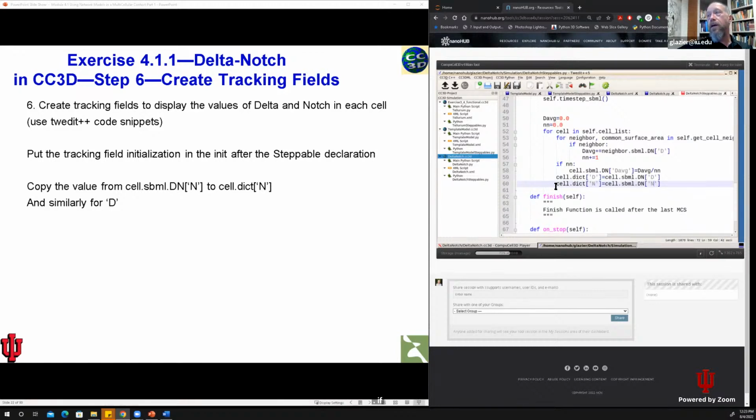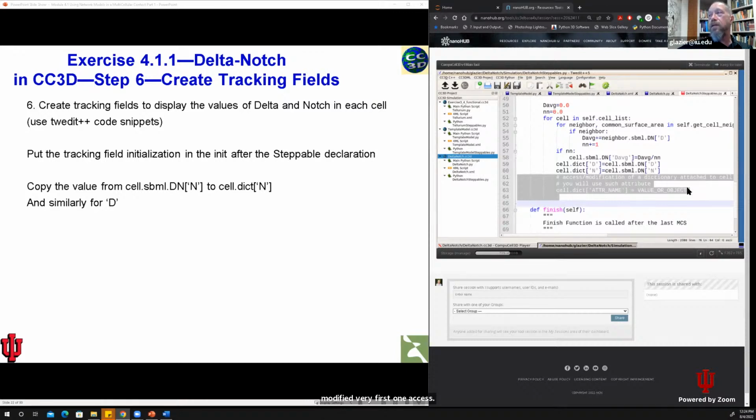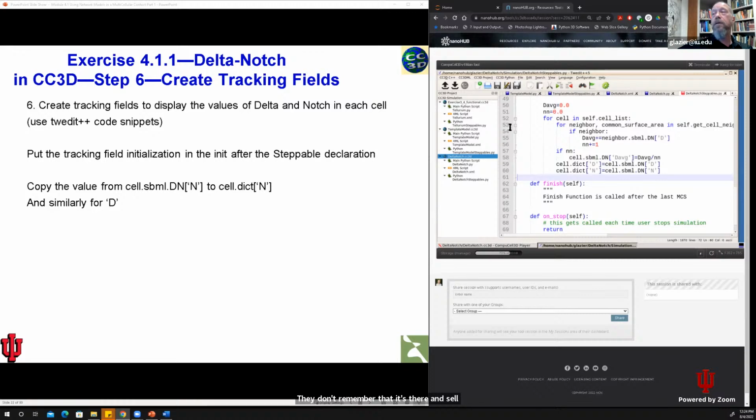If I don't remember how to reference the cell dictionary, go to CC3D Python, cell attributes, and I should have somewhere access modify, the very first one, access modified dictionary attribute. And that will paste in the syntax that I need to do that. I don't remember that it's there. And cell SBML, I should have them. Right.